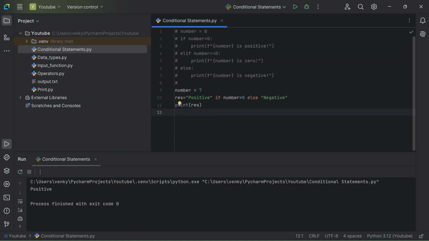Alright, let's quickly recap what we have learned today. We started with the basic if statement. We then added the else block to handle cases when the condition is false. After that, we used elif to handle multiple conditions. And finally, we learned how to write if else in one line, that is the short and sweet form. Conditional statements are a core concept of Python, and they help you control the flow of your program. Try using them in your own projects and see how powerful they can be.